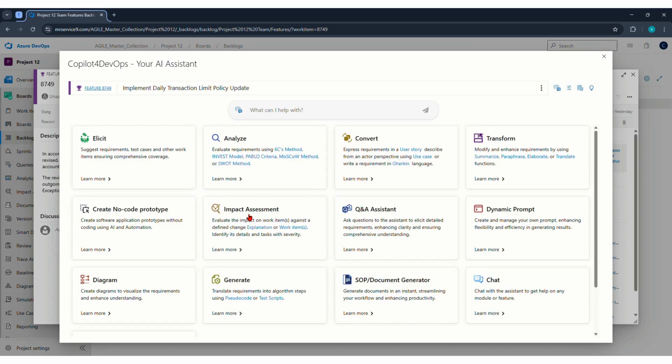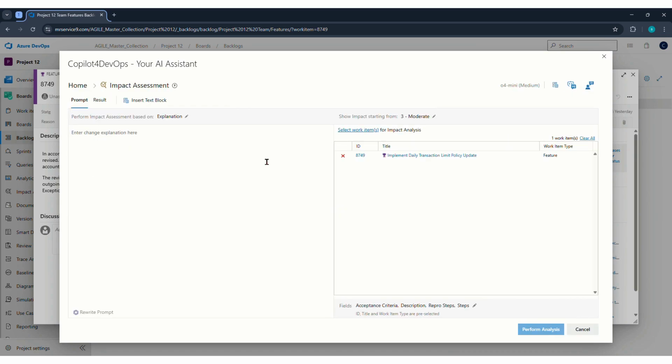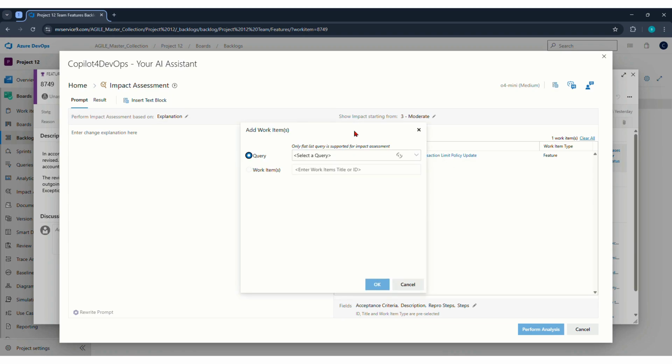Now, select the Impact Assessment tile. Here, we have two powerful methods for evaluating impact. First, let's use the Change Explanation method. On the right, we add our current work item, the transaction limit update, to the analysis list. We could add more work items manually or by using a query.